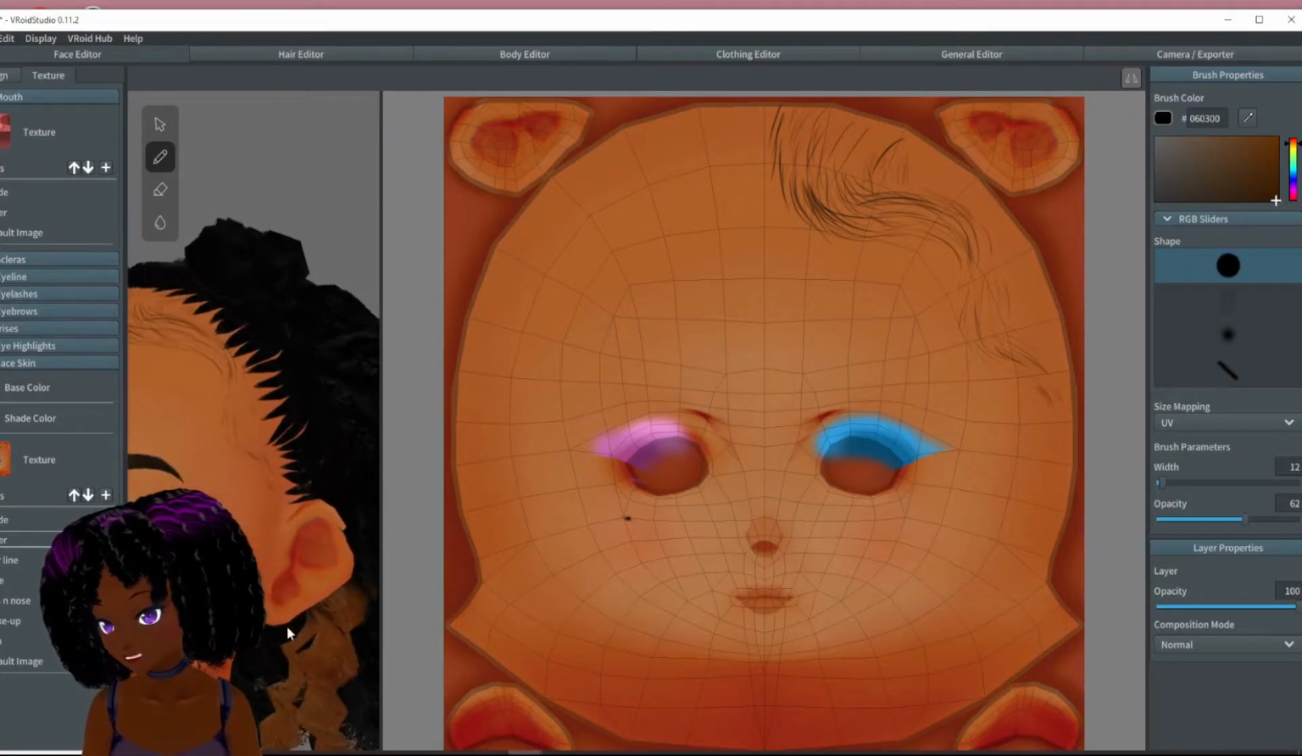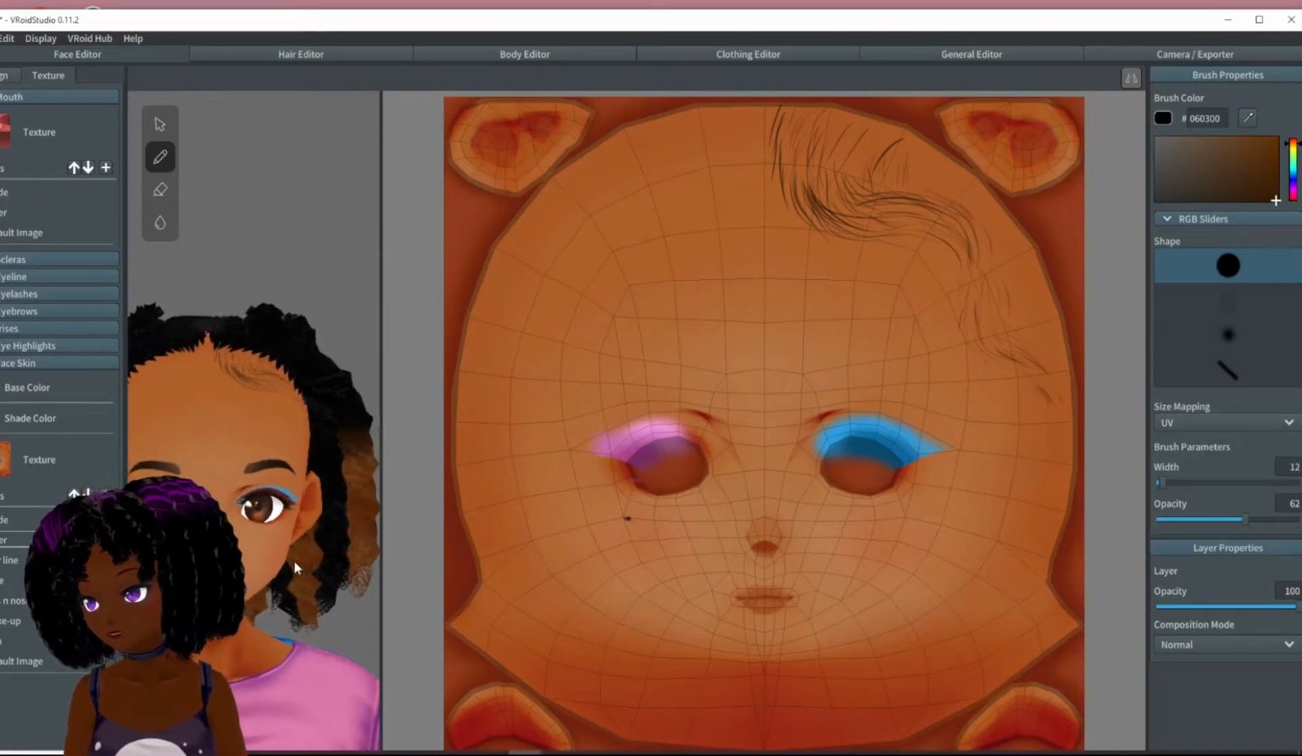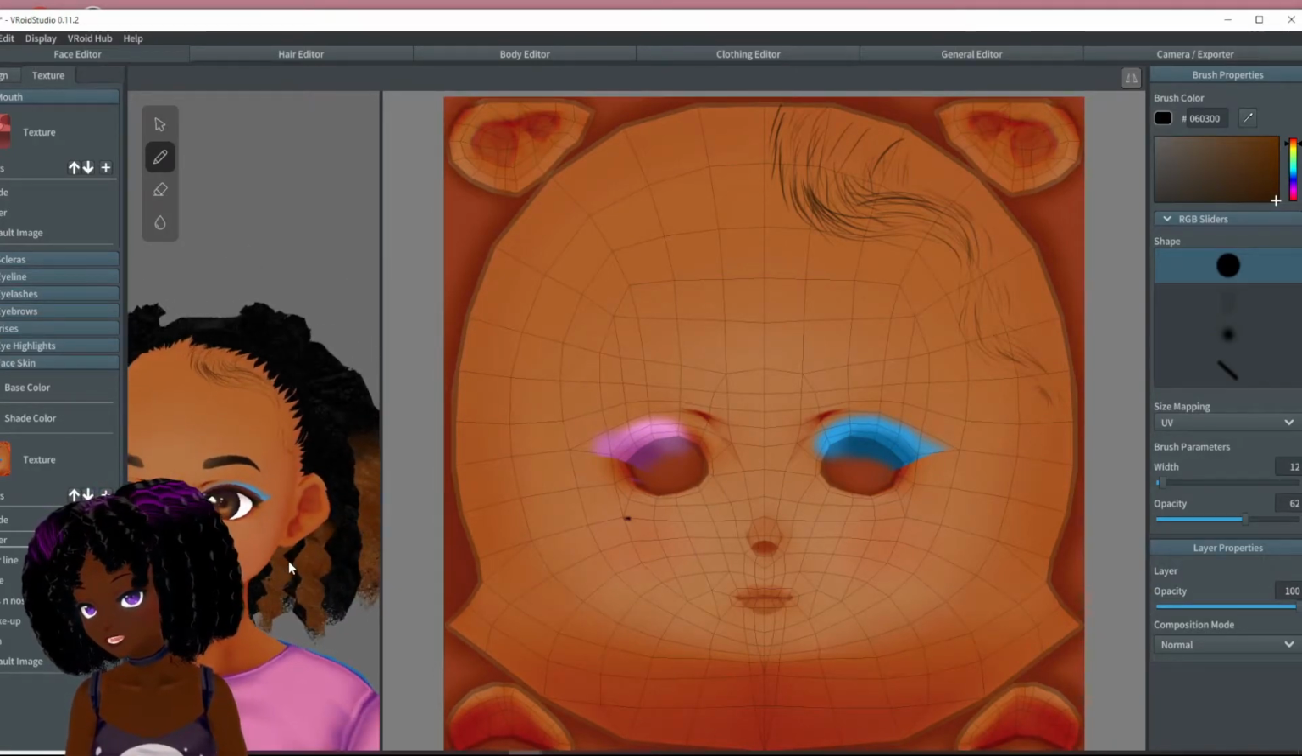You would want to create it in a way that would suit your character's face. So that's how you would do it on the UV map.